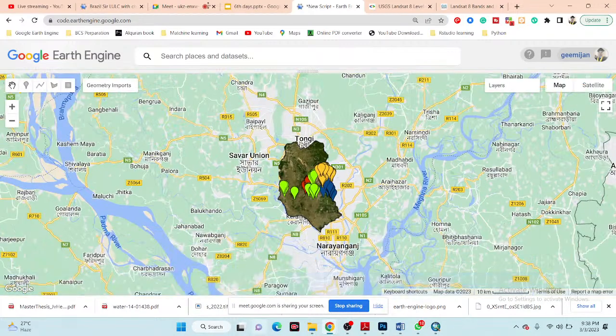Sir, instead of class, we can write the name of the training point, right? Like suppose it is 0, then we can write class underscore water, or 1 class underscore vegetation. Then it can be good for us, like to understand easily, right?